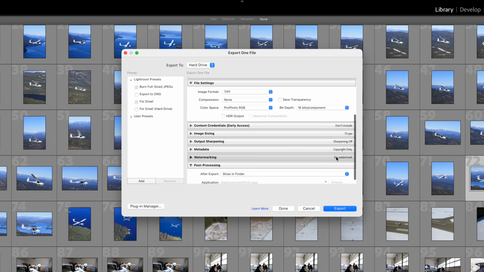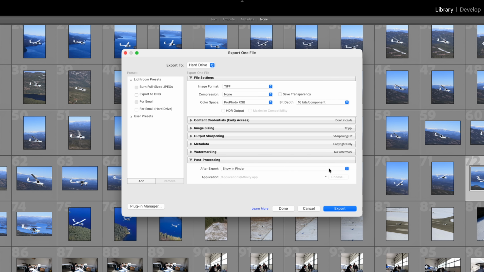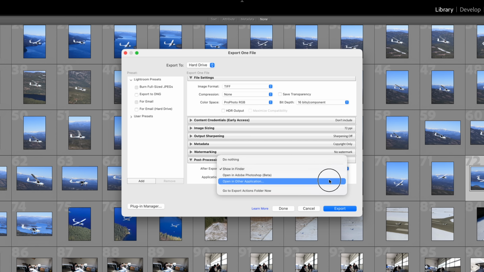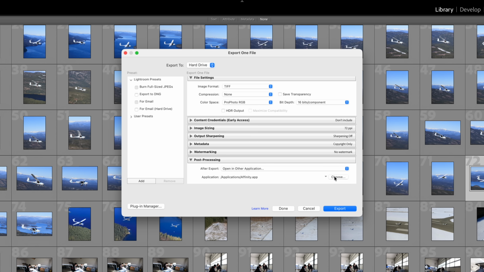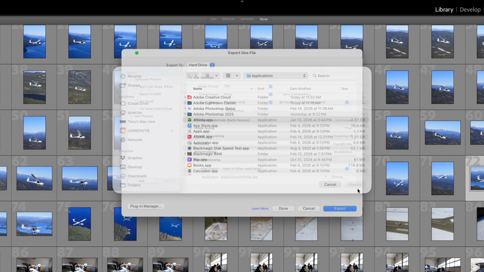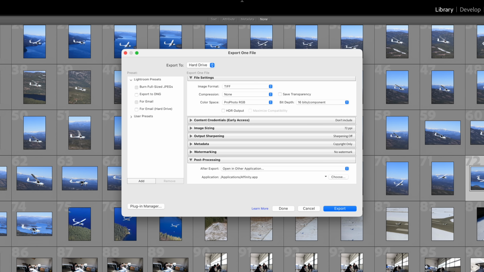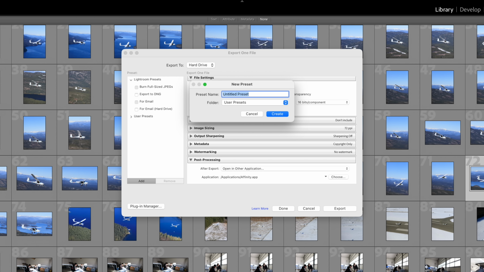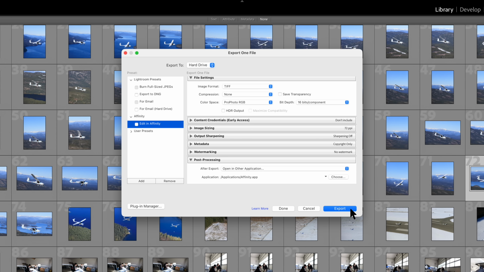Then scroll down to the Post-Processing section. Change After Export to Open in Other Application, and then choose your copy of the Affinity app. Then, at the bottom of the preset panel, click the Add button. For preset name, enter Edit in Affinity. For folder, select New Folder. Create a new folder called Affinity and click Create.